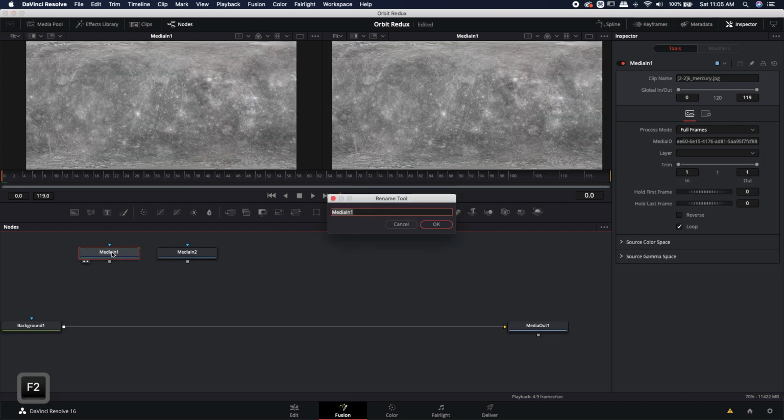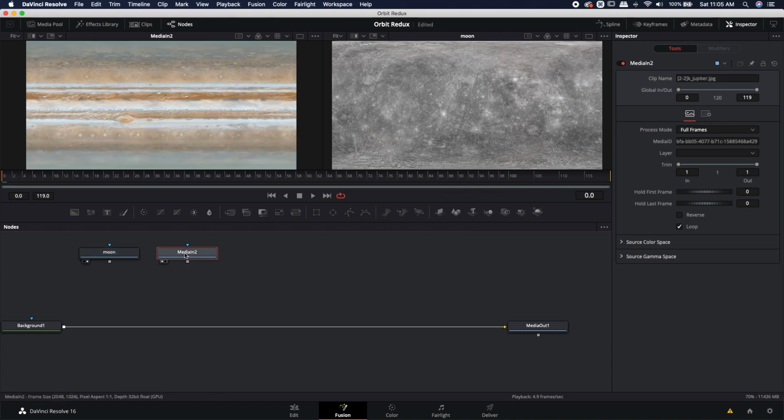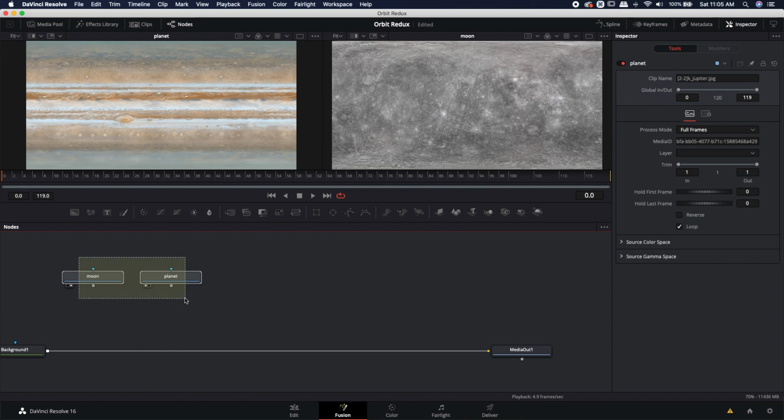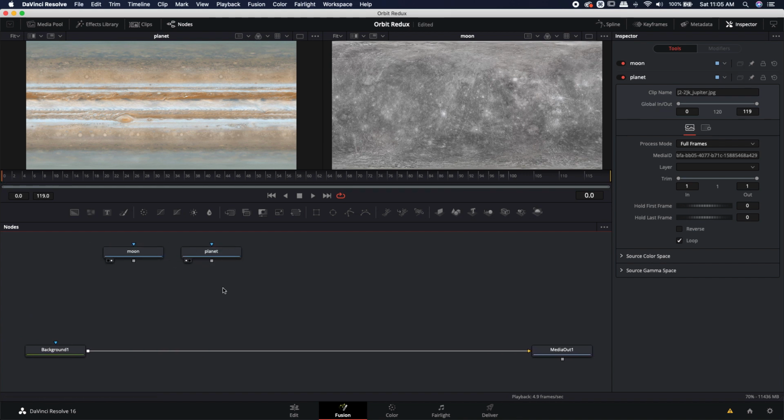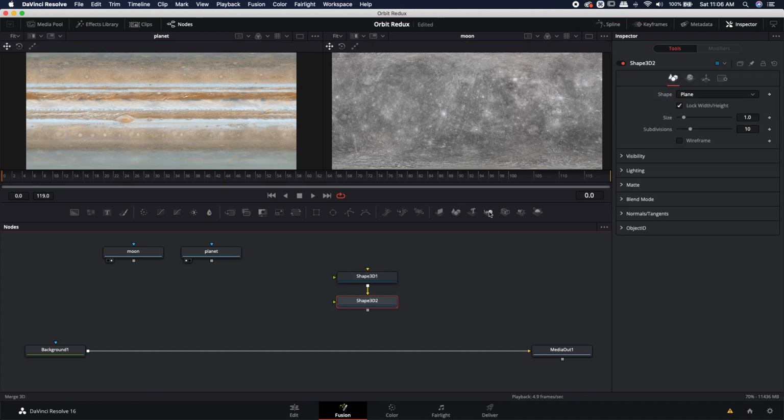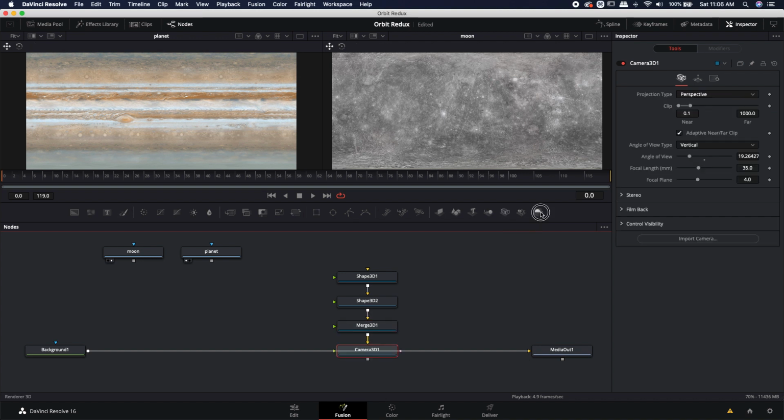So I'm going to rename these real quick. I'm going to press F2. Call this one moon, and this one, F2, I will call planet. That's just to keep it organized a little bit in my head. I might move these up just a little bit so I can put some 3D nodes underneath. I'm going to need a couple things for my 3D scene. So I'm going to drop in two shapes, a merge 3D node, a 3D camera and a 3D renderer.